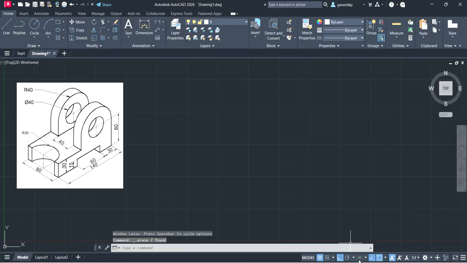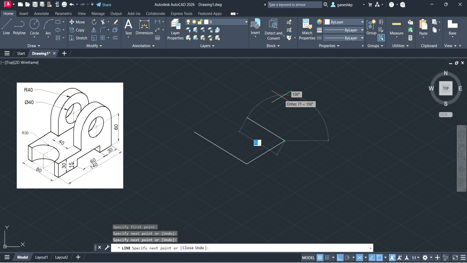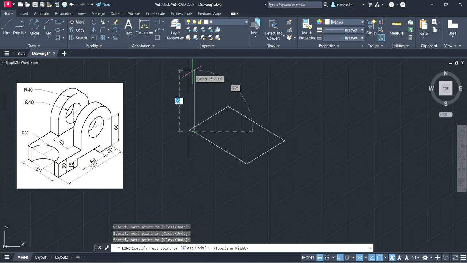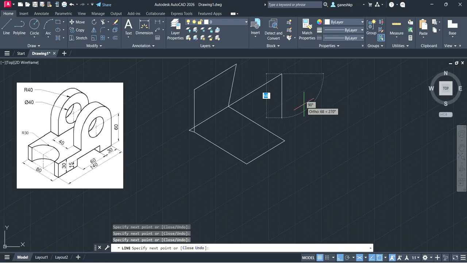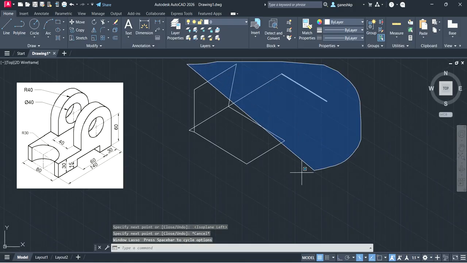If you switch on the ISO draft, the grid will change the direction. Here I will create one line. It will move in only two directions. Suppose you want to change the direction, just press Control E. Otherwise, you can press F5. These are the shortcut keys for changing the direction. Now it is also going only two directions. If you want to change the direction, press Control E. This is the drawing procedure.